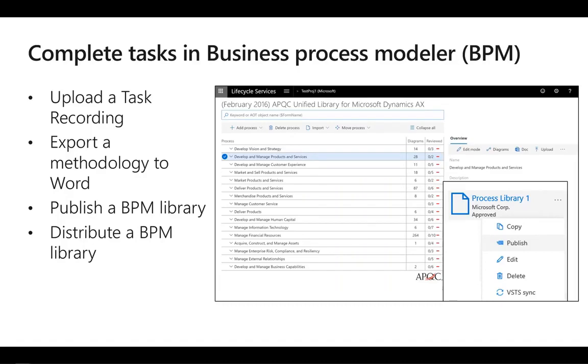Here are the steps. Ask the customer to invite you to his or her project. Sign into the customer LCS project by using your organization account. On the Business Process Library page, copy the library from the Corporate Library pane to the customer project.